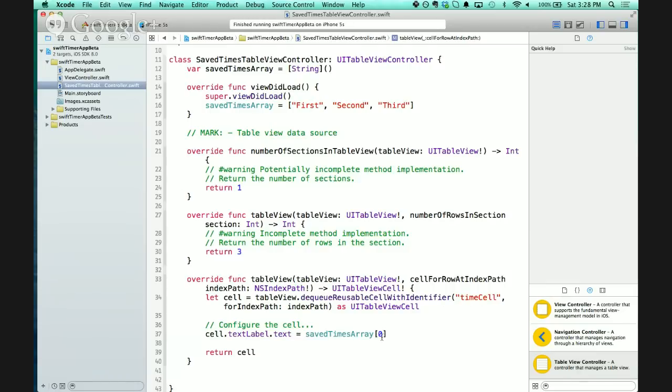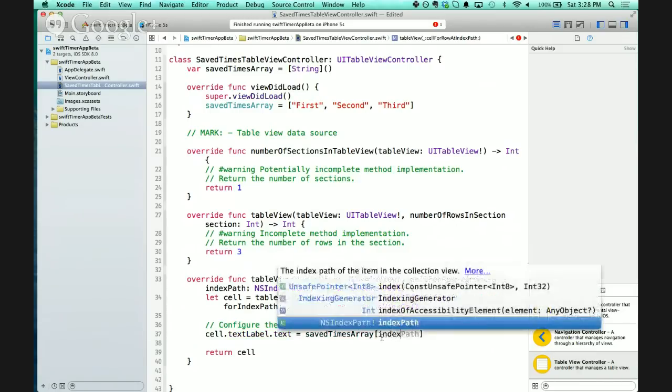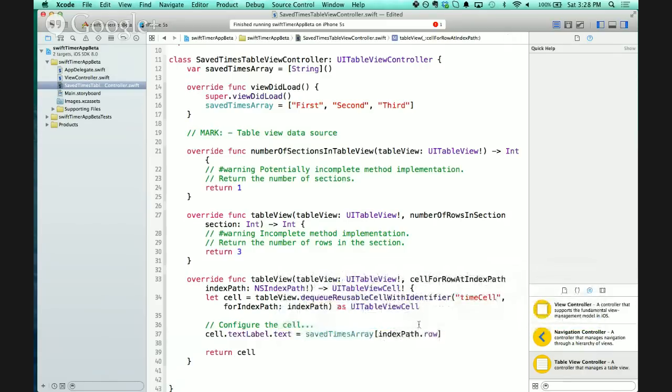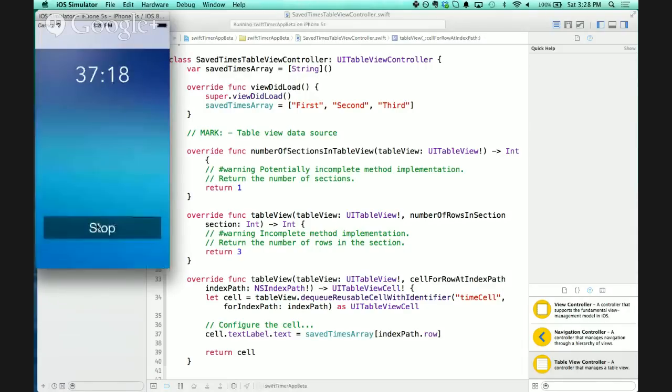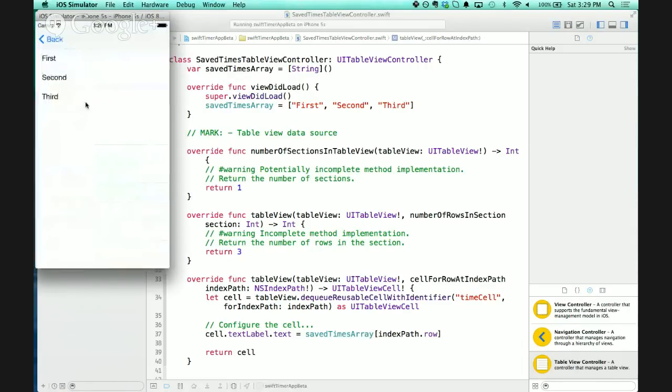So rather than having this as a constant number, we want to make this a variable. So we just go indexPath.row, and indexPath is how the table view controller knows which cell it's on. The first index path is 0, which is the first-most, and then 1, and then 2, and then 3. So indexPath.row gives us the number of where we are in the table. So we run this, start, first, second, third.